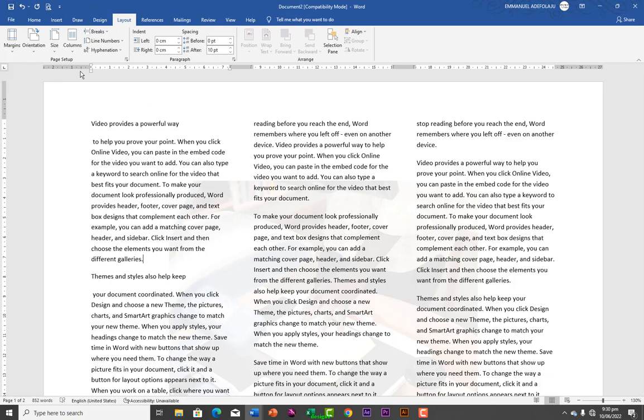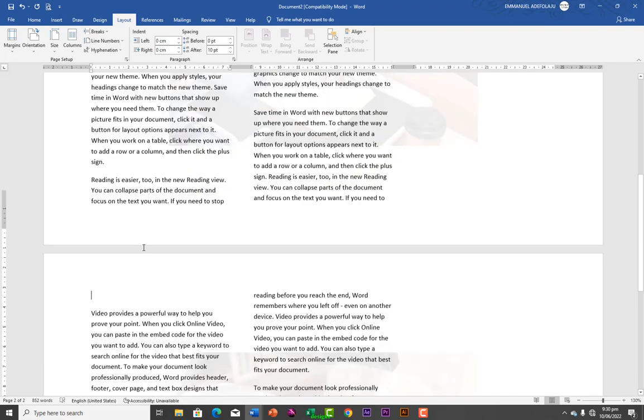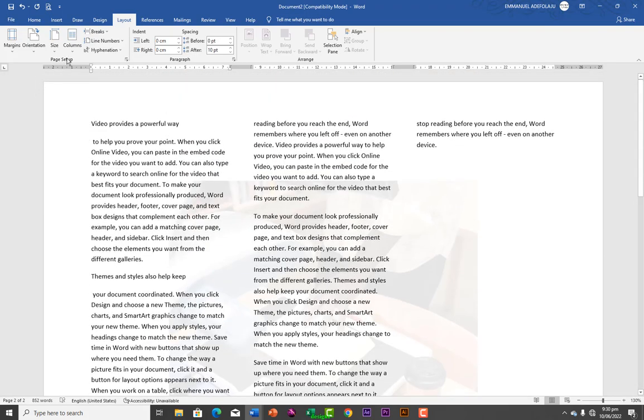So here you have breaks, so insert page and section breaks. I've explained this as well. So to push, let's say I want to push this content to the next page, I'm going to insert a page break here. So you just click on break and you have a page break. It's going to move all the content in that column to another page.